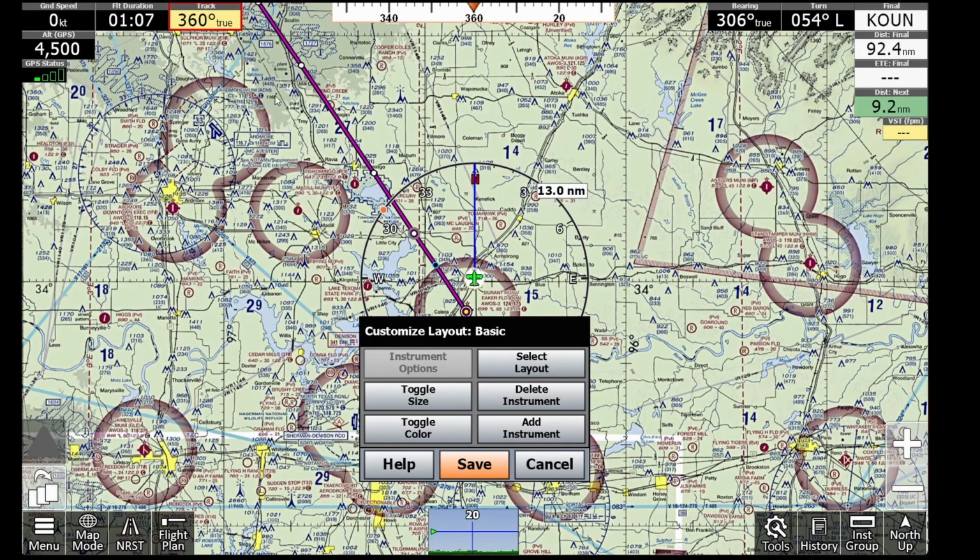Once you've changed the size or color, you can then grab your instrument and drag it around the screen wherever you'd like. Generally, you're going to want instruments of the same color next to each other. At least that's a good design philosophy for it. That way your eyes can snap to the specific instrument area that you're looking for.